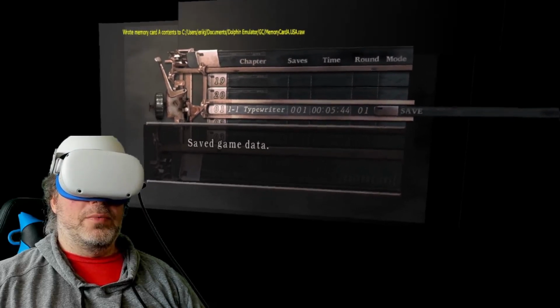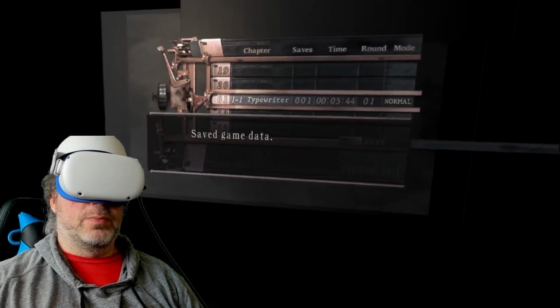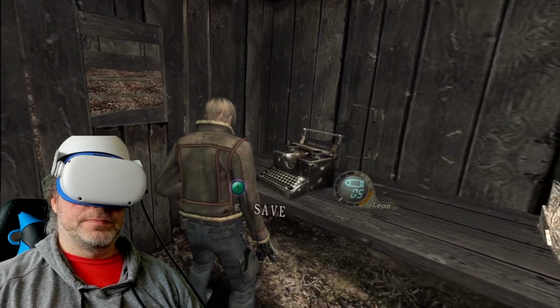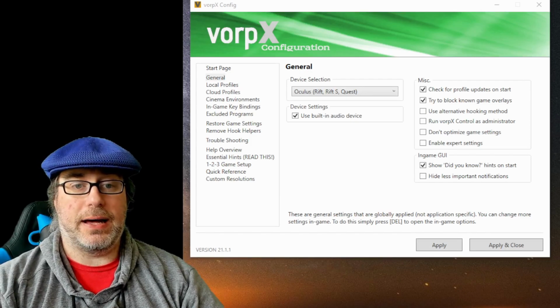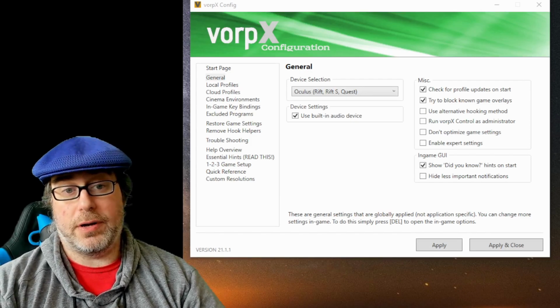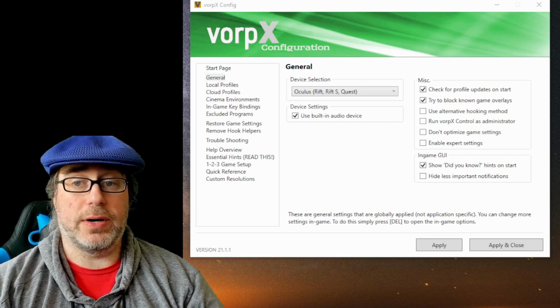And now I'll show you one more way that you can play the game using the PC version of the game with a program called Vorpex. Alright, so for Vorpex, first of all, I do need to caveat the application is a $40 application. I'll throw a link to vorpex.com in the description as well.